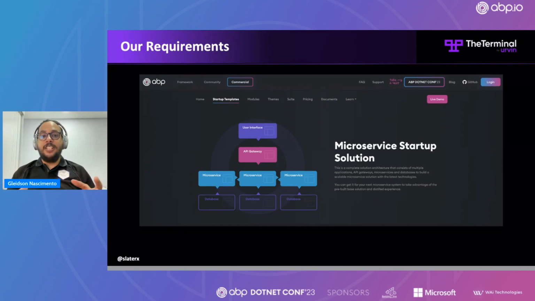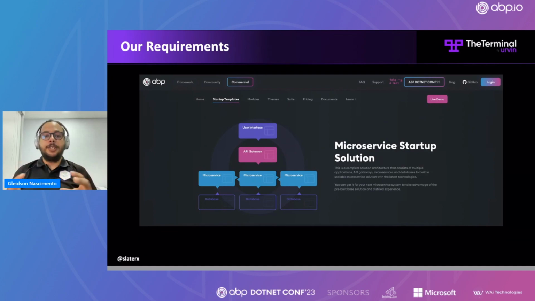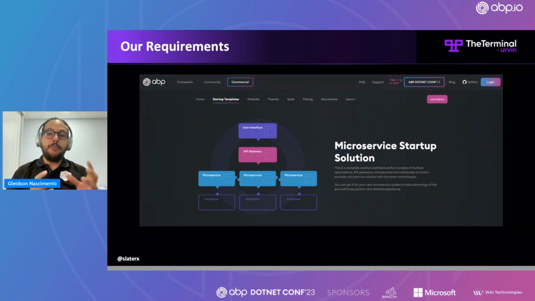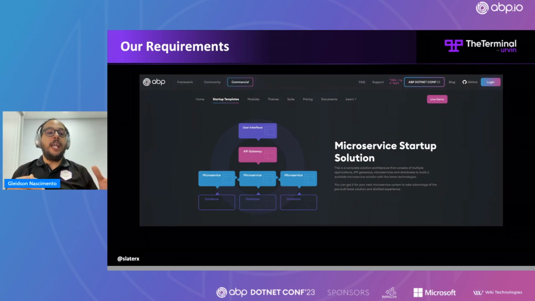These microservices startup solution. We knew that we would be breaking up our monolith into microservices and having them doing what they do best separately from the others. So with this solution, we had a complete architecture made of microservices fronted by an API gateway and with databases as data stores and also caches. This allowed us to build a scalable solution from the ground up.